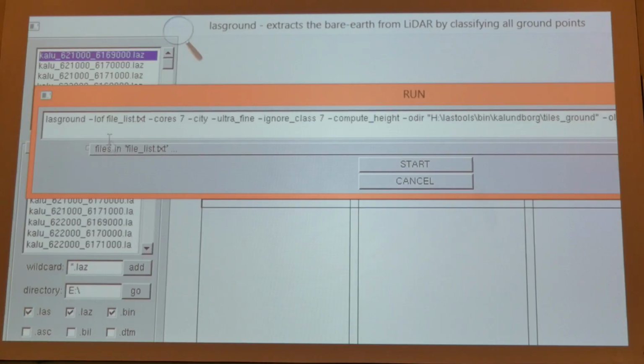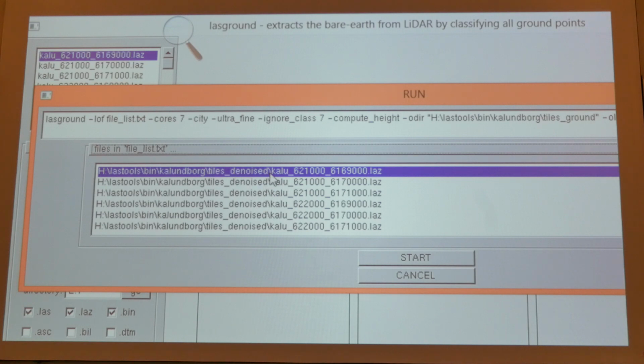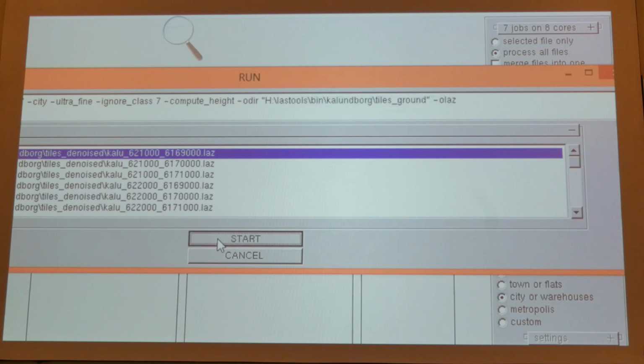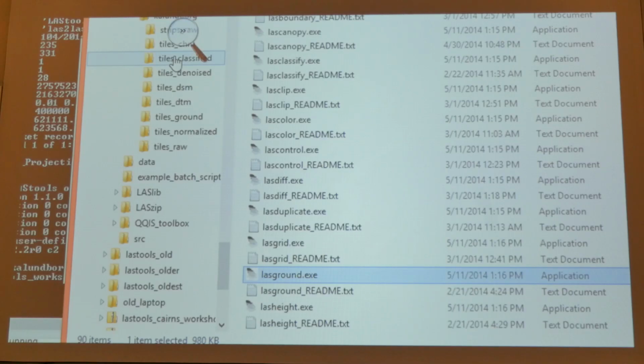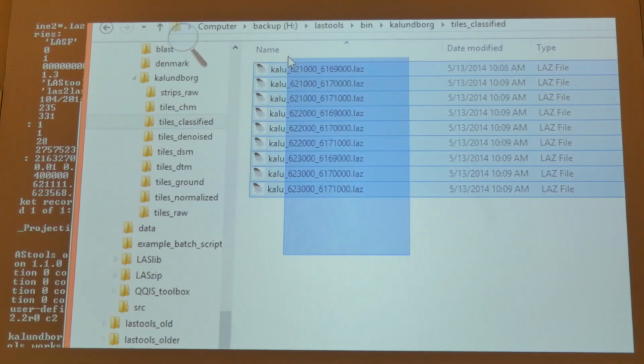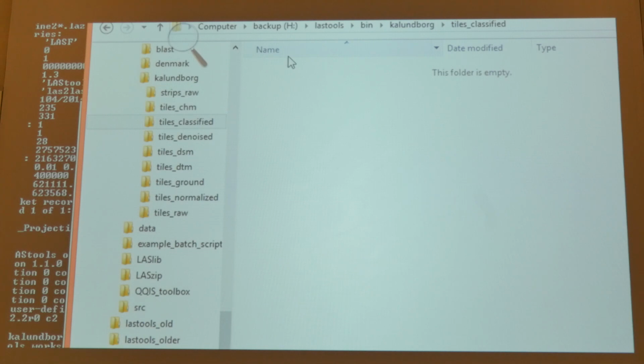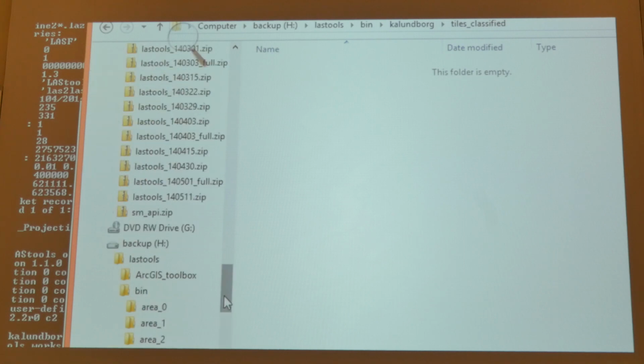So let's look at the command line. Last ground, list of files, as always, now are the denoised files. 7 cores, you should have 2 cores. City, ultrafine, ignore the class 7. Oh, that's a new one. Everything else is identical to before. And let's hope we do better. We need to do one extra step now. Okay, so I delete the classified tiles. I mean, with LAStools, there are really many ways that lead to Rome. Many different. So I try to right now find the way that is the least amount of processing steps. And we could have unclassified the noise points above the ground, but we may not have to. So let's use LASclassify as the next step.